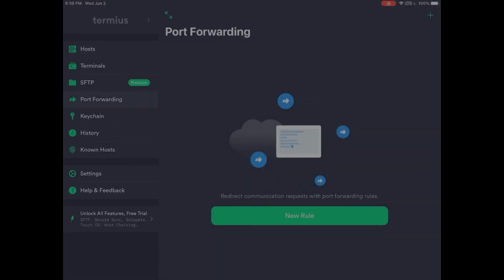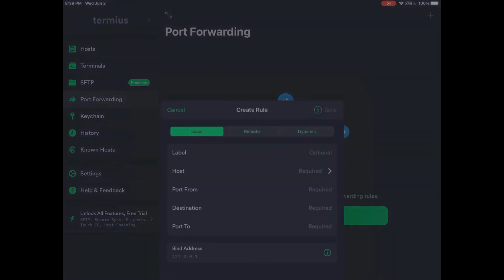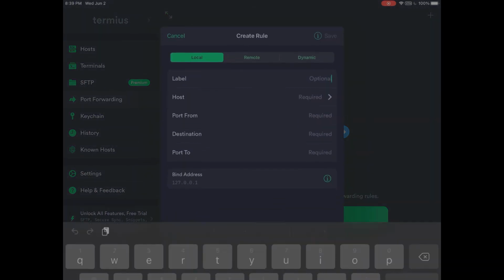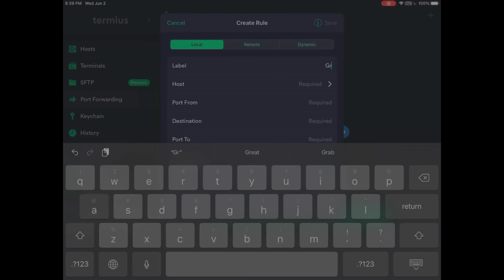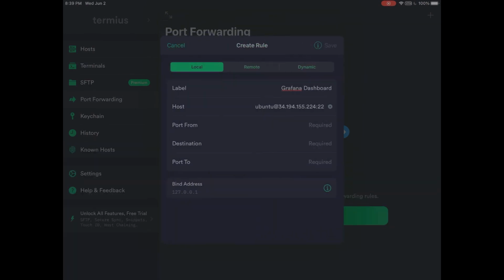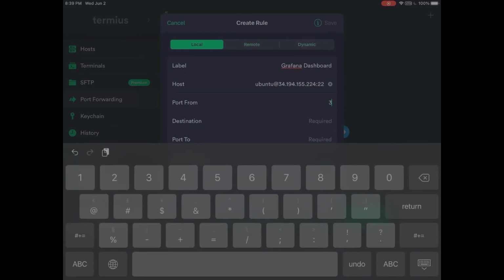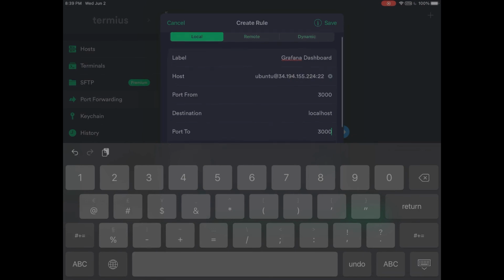Press port forwarding, new rule. For label, enter Grafana dashboard. For host, select the TeslaMate host, port from 3000. Destination should be localhost. Port 2 also 3000. And then save.